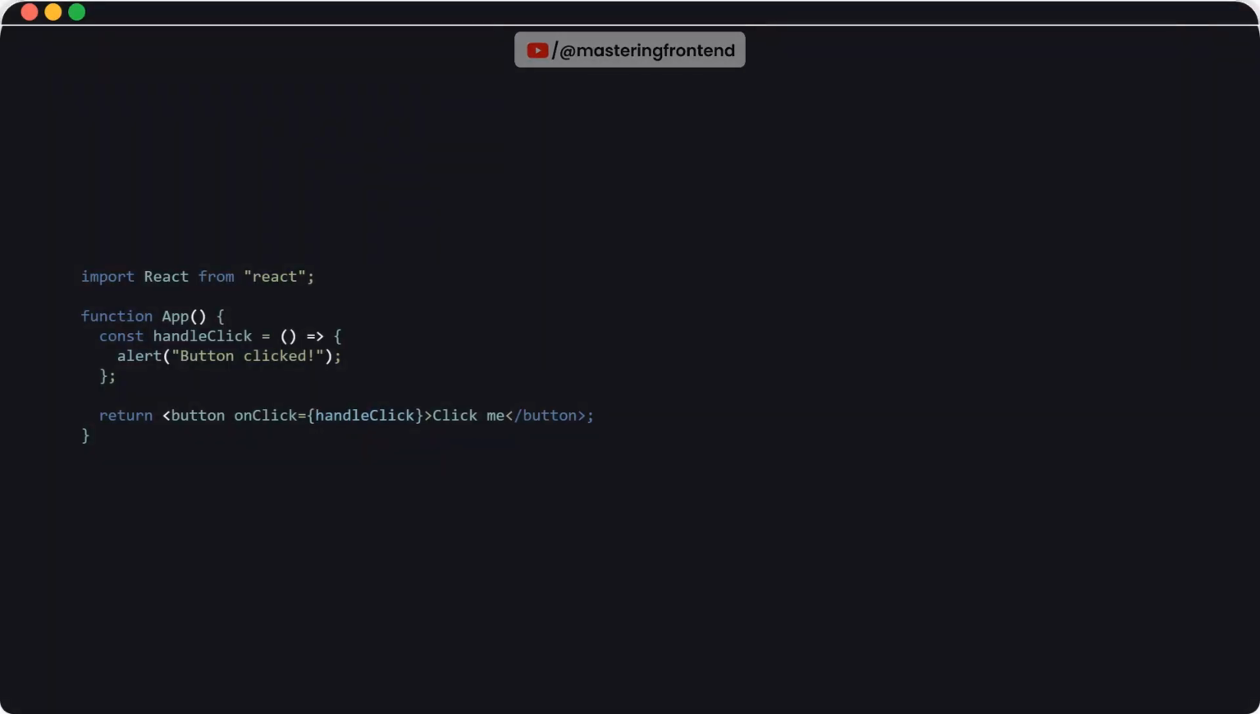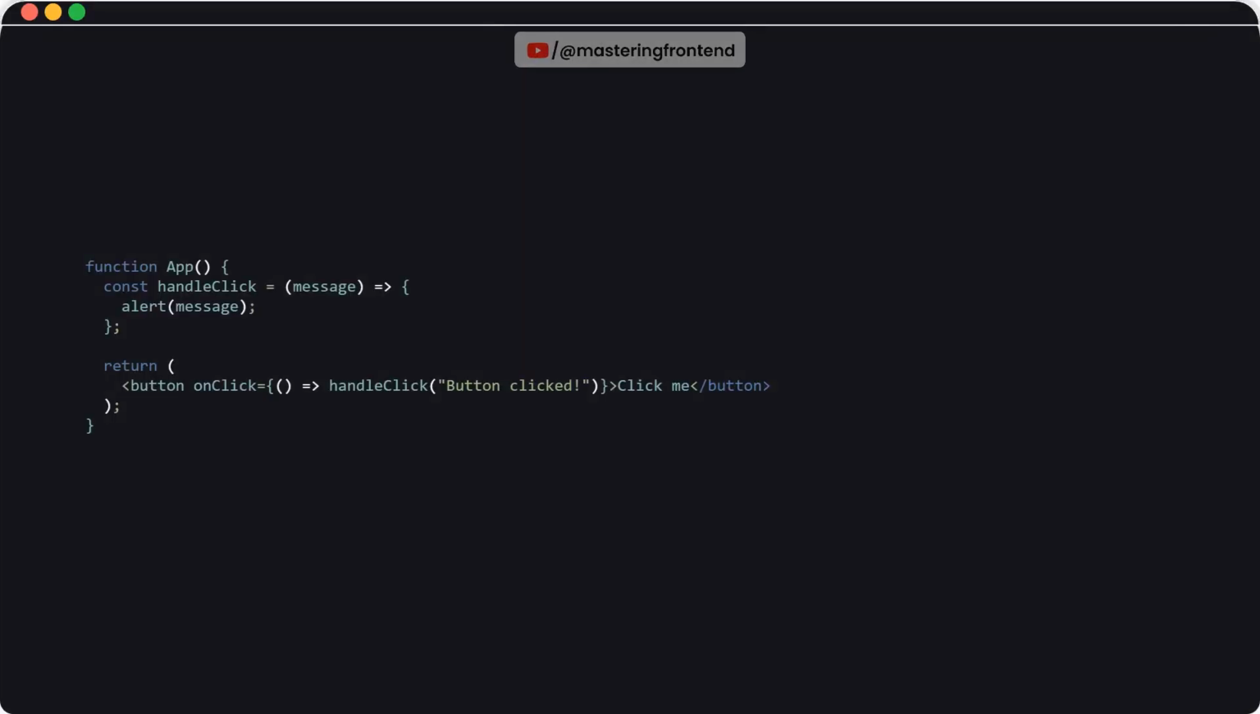Another way of handling event is using functional components with hooks. With functional components, you typically define event handlers as regular functions. Let's see how can we pass parameters to event handlers. This code snippet is a simple example of a React functional component called app. Inside this component, there's a function named handleClick, which takes a parameter called message.